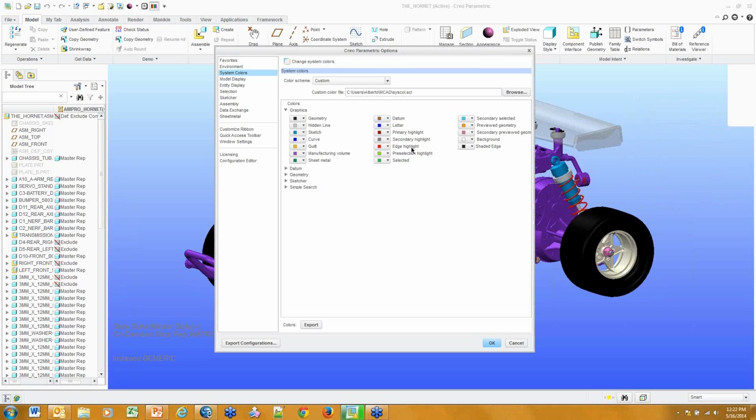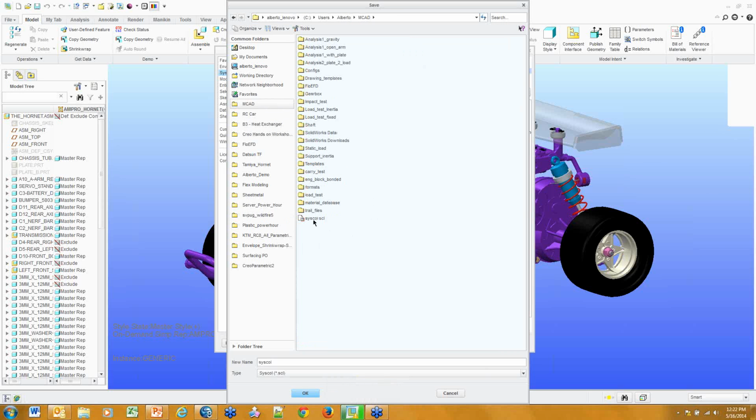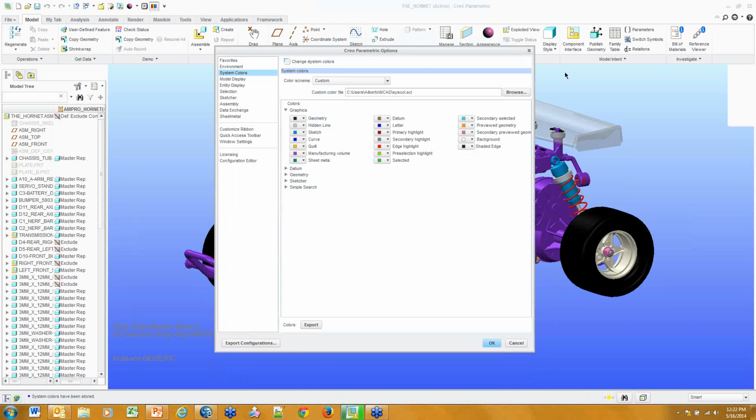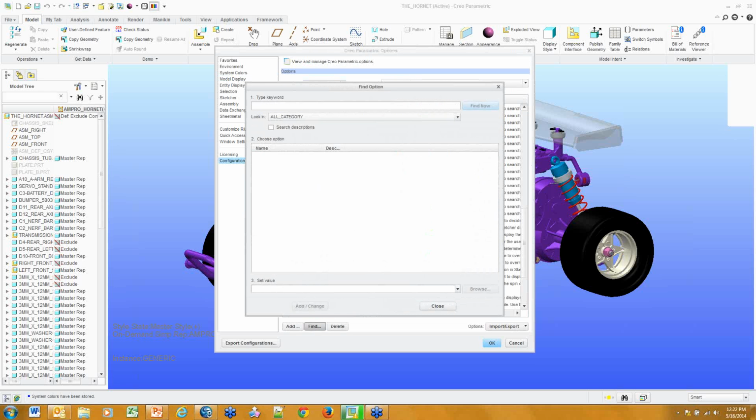Now you can do whatever you want in the system colors area, but without exporting a color file to your startup directory, these colors will not be brought in. So we export it to our system colors directory. The custom color file exists here. Now we go back to configuration, go find color.